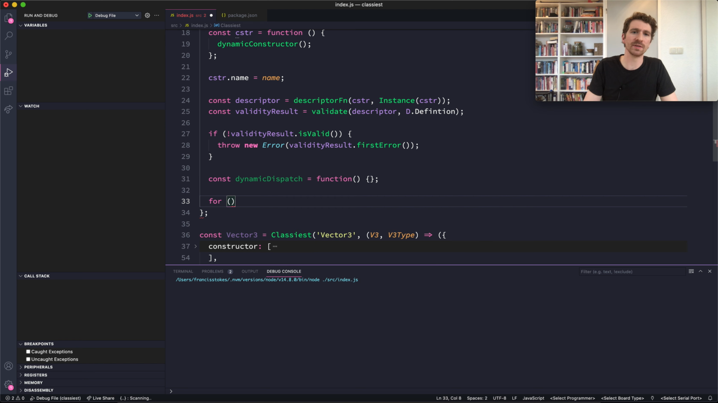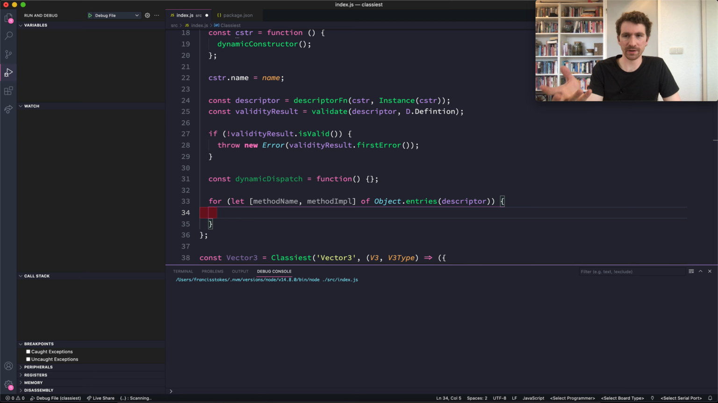And what we can do is we can say for let method name, method implementation. Let's call it method impl, of Object.entries descriptor. So for all the keys and values in our descriptor, we're going to treat one as a method name and one as a method implementation. We already know that the format is correct because we've type checked it.